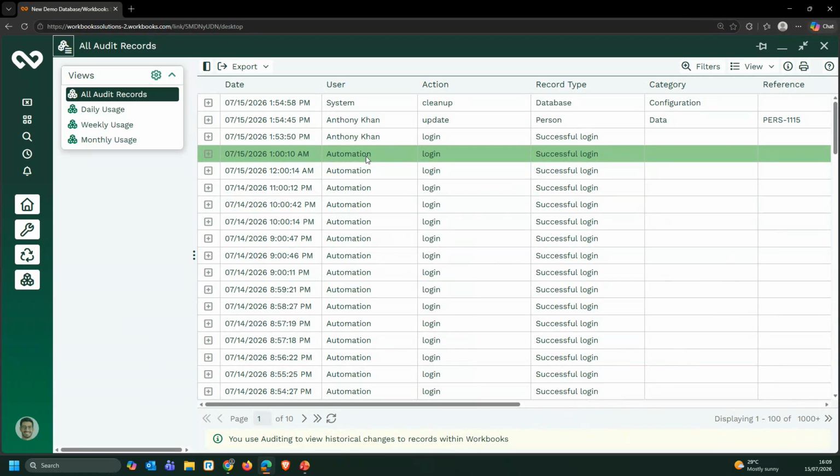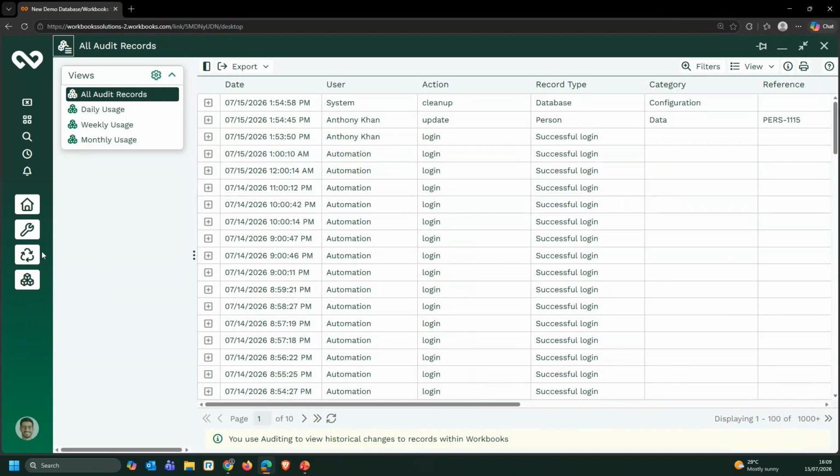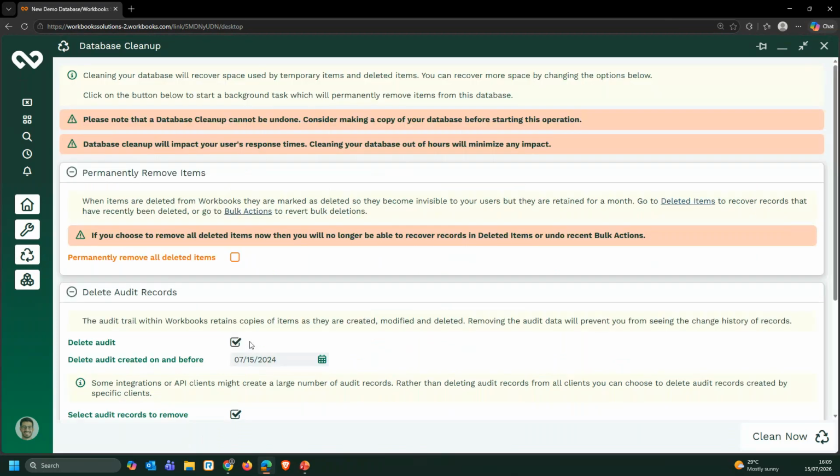It is worth noting that checking that checkbox within database cleanup would remove usage information for all users, not just specific ones. So if you're running any reports looking at when your users are logging in or how frequently, that would clear that information. But those are the options for deleting audit.